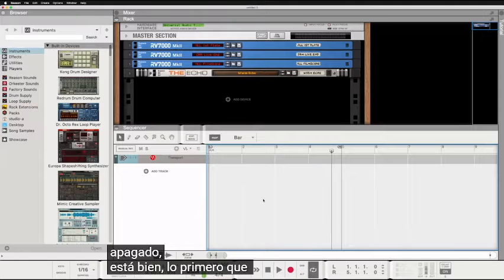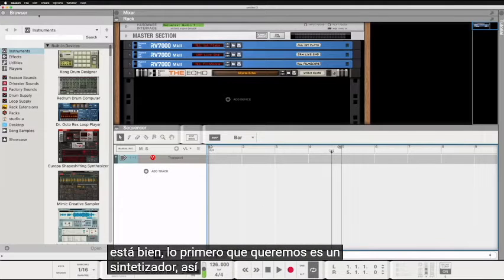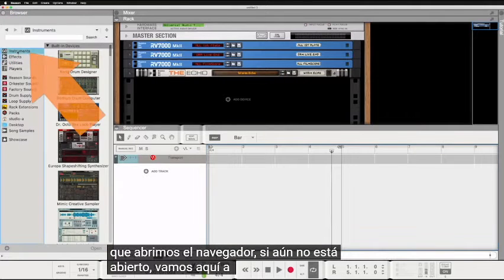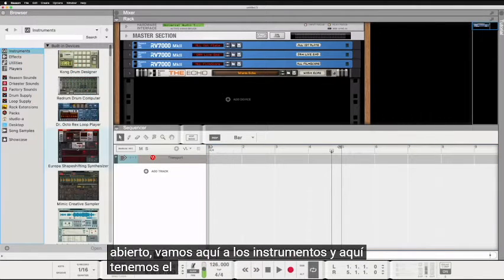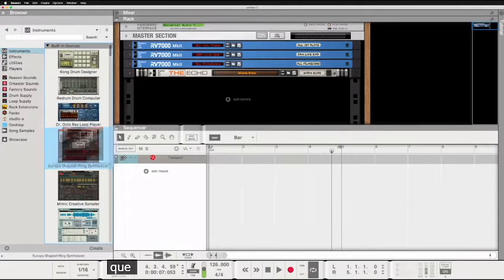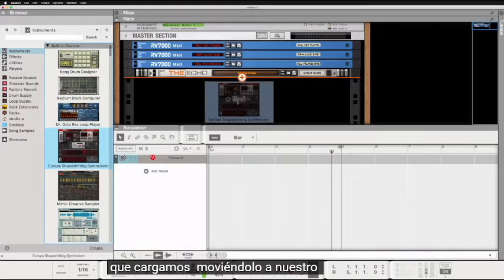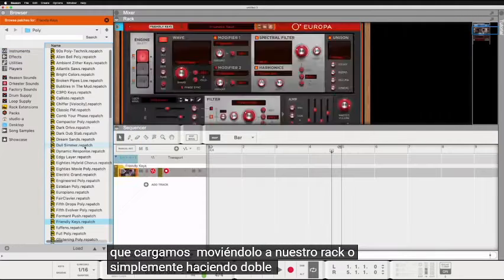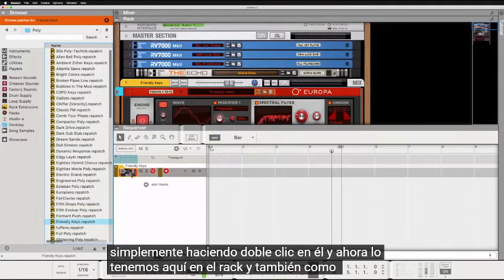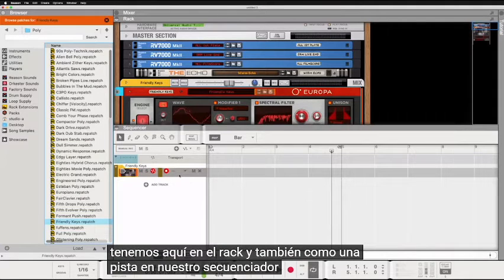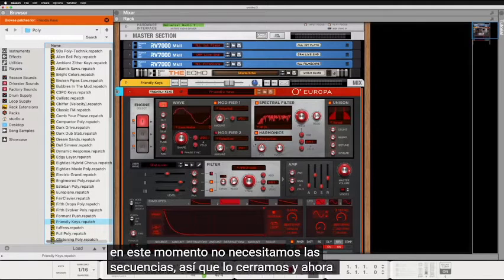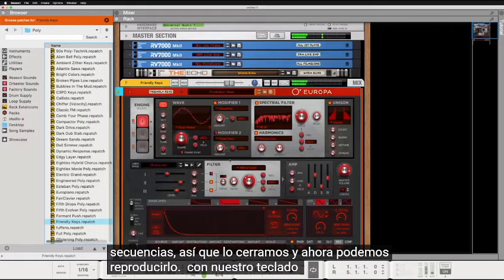Okay, the first thing we want is a synthesizer. So we open the browser if it's not already open. We go here to Instruments and here we have the Europa shape-shifting synthesizer. We load it by moving it into our rack or simply by double-clicking it. And now we have it here in the rack and also as a track in our sequencer. At the moment we don't need the sequencer, so we close it. And now we can play it with our keyboard.